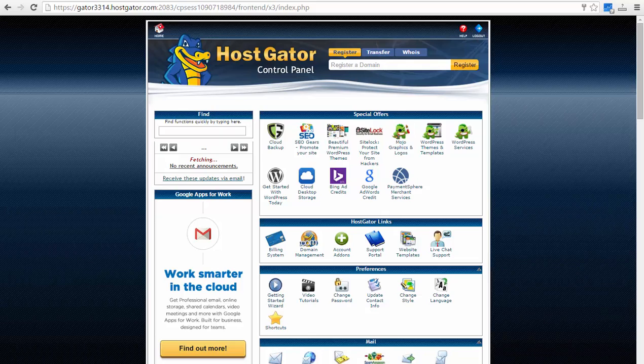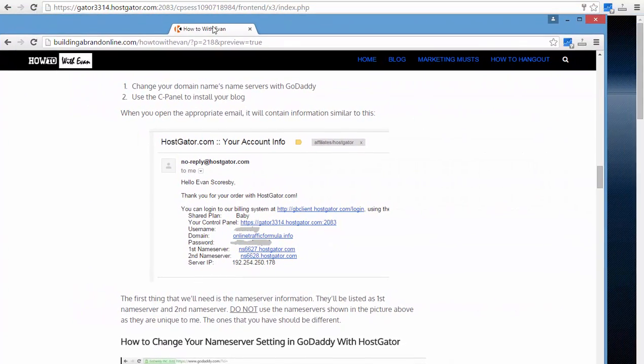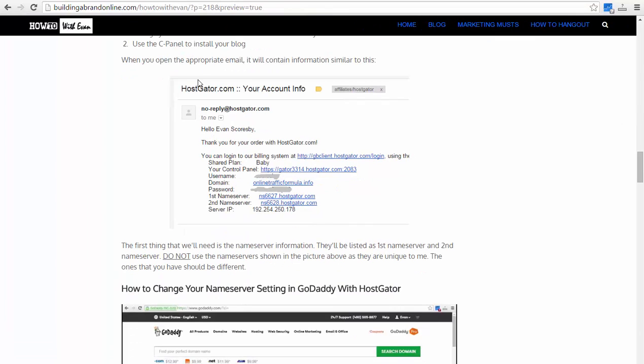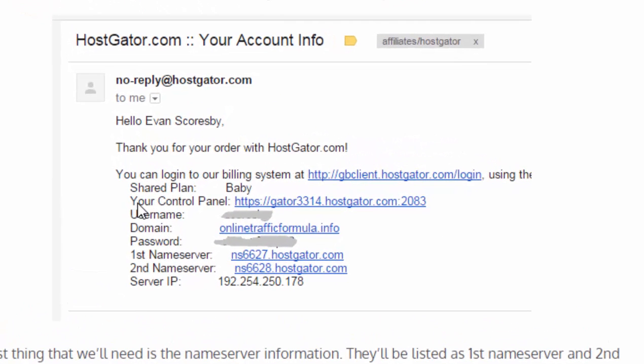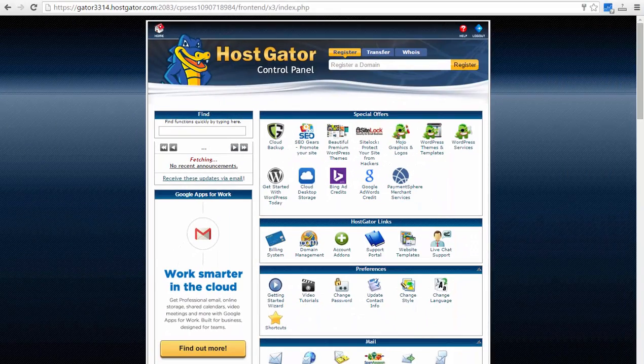Now if you notice, right above this video there's that example email that you should have received from HostGator, with your account information. In that email it's going to have information for your control panel, your username, and your password to log into it. So this is very important. You refer back to that email, click on the link where it says your control panel, and then use the username and password to log in. Once you've logged in, you'll be looking at a screen that looks like this: HostGator control panel.